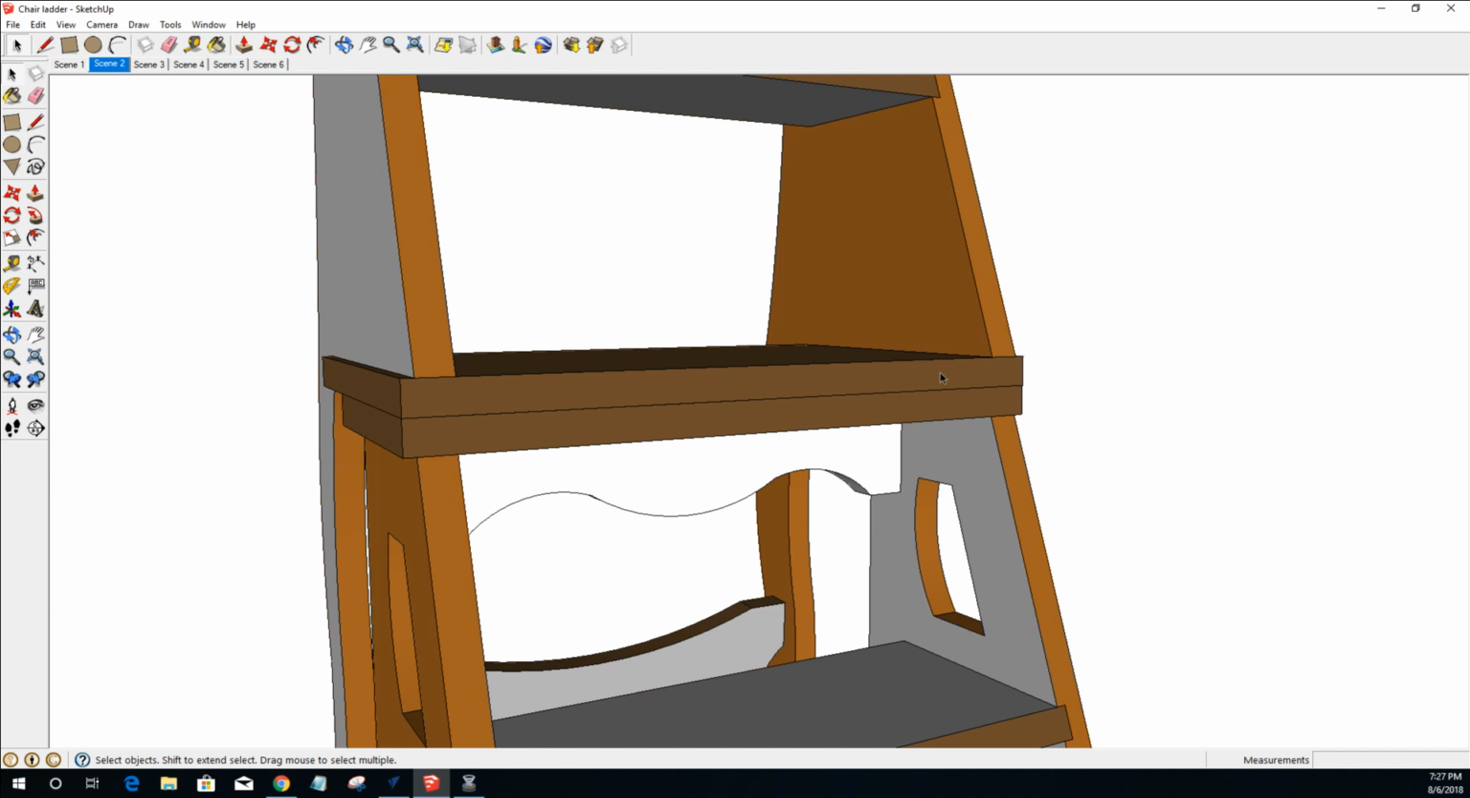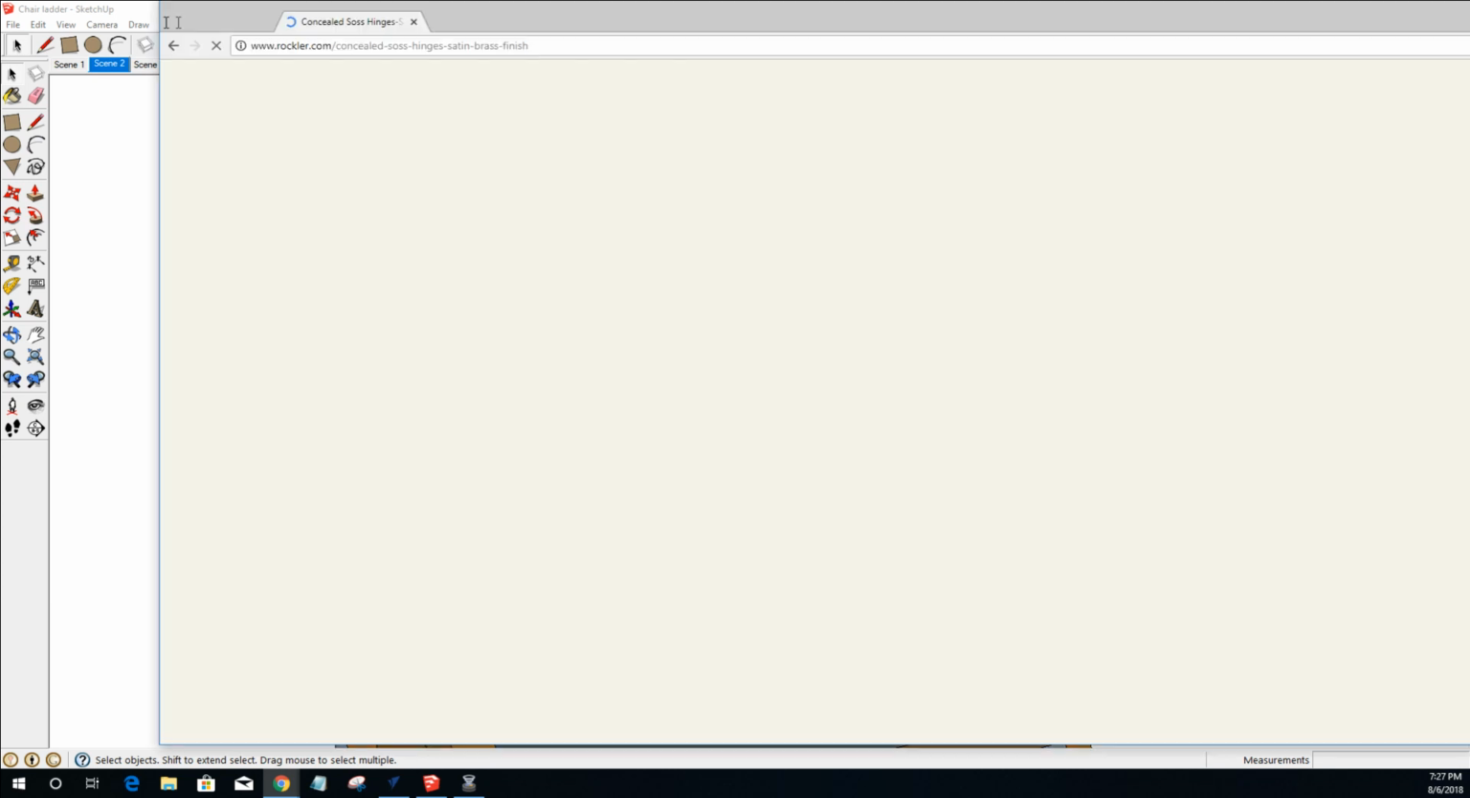So what I'm going to recommend is concealed hinges. A concealed hinge would be, let's see if I can pull up a concealed hinge. And I'm going to go to Rockler for this, rockler.com, and pull up one of their concealed hinges. Their SOSS or SOS brand concealed hinges. And let's see if I can pull this over into the main window for a minute.